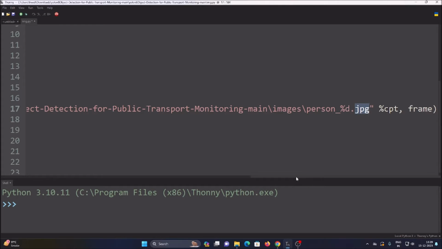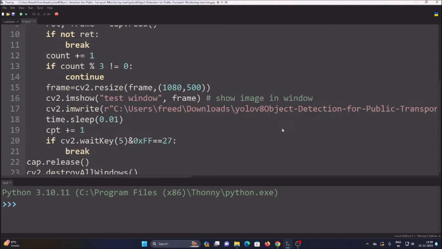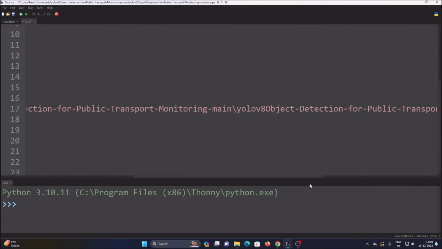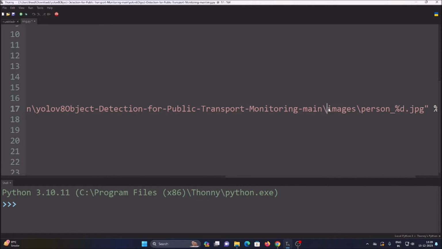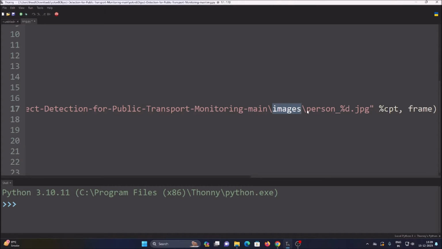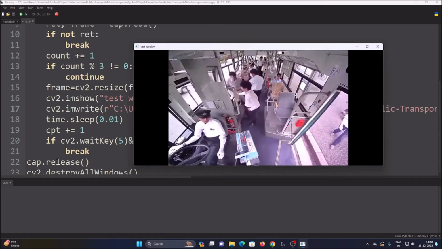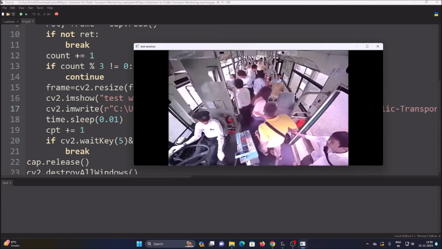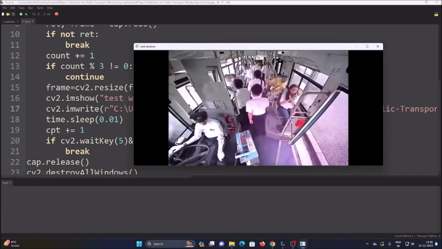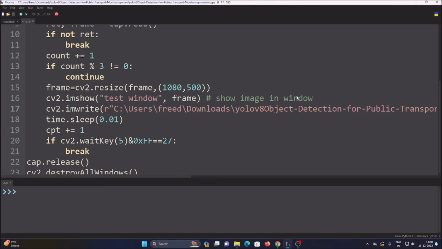Simple. So it will capture 200 images because we mentioned 200 maximum frames, and then it will save them inside our repository, in the new folder we created which is images, and the name of all the images will be person.jpg. So let's save it and run the code. Now it has started our video file and is capturing images, and when it completes 200 images, it will automatically turn off the video file.